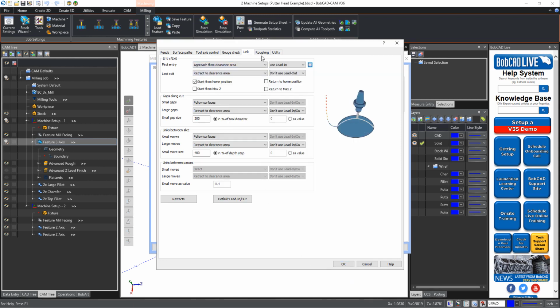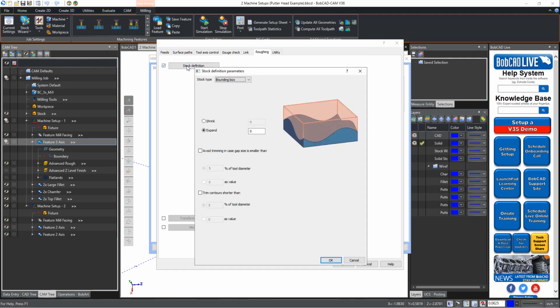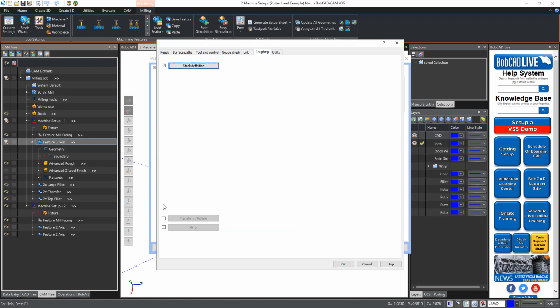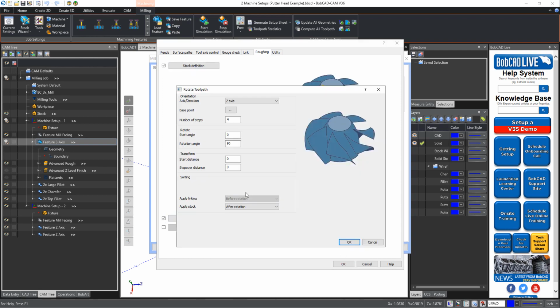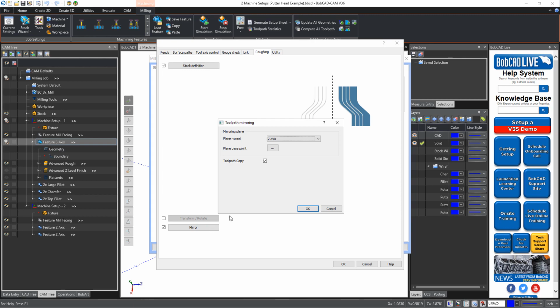So now let's move to the roughing tab, and the first option we have here is stock definition. This sees the stock in the job and will create toolpath inside of that stock. You can also shrink and expand this, among other options. And now we also have a transform and rotate similar to toolpath pattern, but you can do it inside of the feature now. And we also have mirror, which is new for the Pro toolpaths, which allows you to do exactly that, mirror.